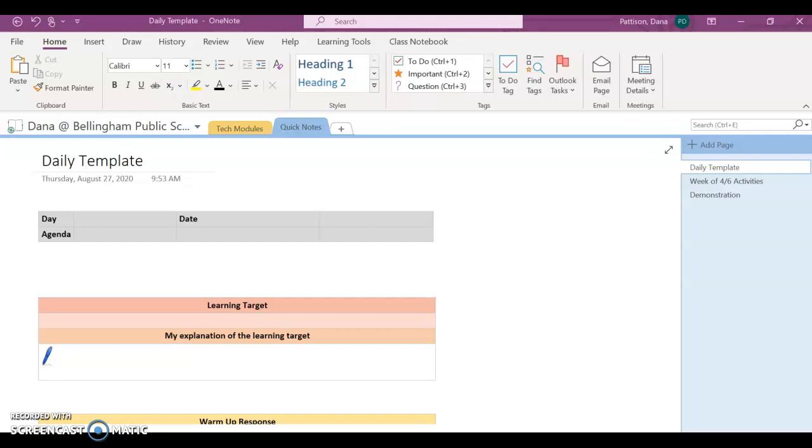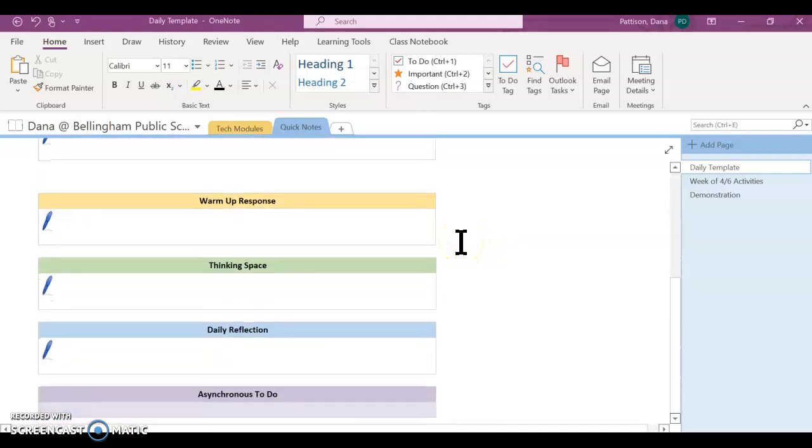Hi everyone, I'm going to show you how I made this template in OneNote. So as you see, it's just a series of boxes that I have color coded and inserted a little pen icon indicating to students that that's where they should be writing their responses.